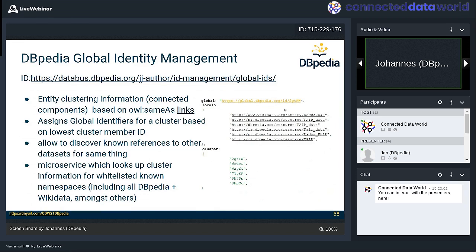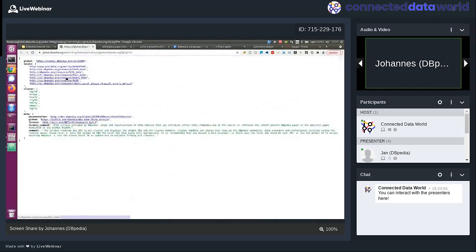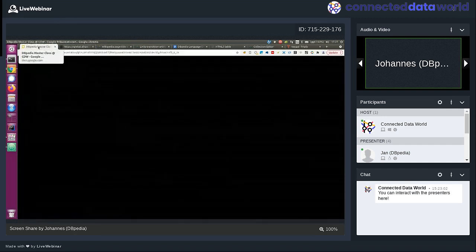And we have a microservice in place which allows you to type in different identifiers, like for example, the different Wikipedia identifiers, and it then will show you all the different members in these identifiers. All the identifiers in this cluster, sorry.